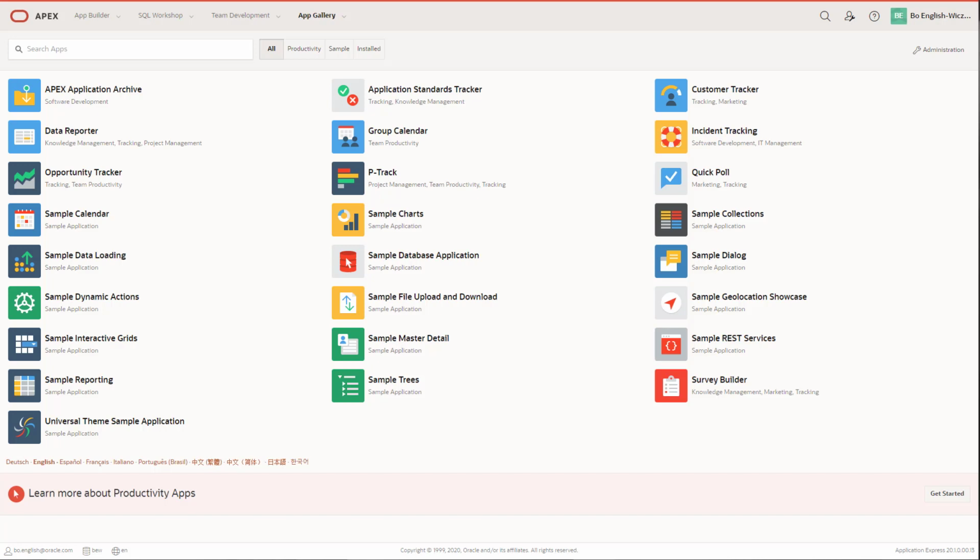These are fully functional applications that can be used for specific tasks, such as polling or incident tracking, and they also come with sample datasets that can be installed to get a sense of how the applications work. Afterwards, the sample datasets can be removed and replaced with your own data.